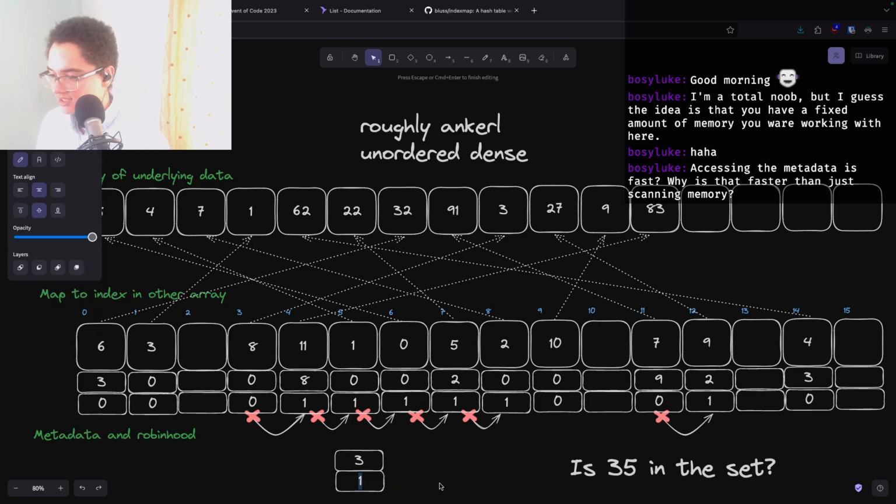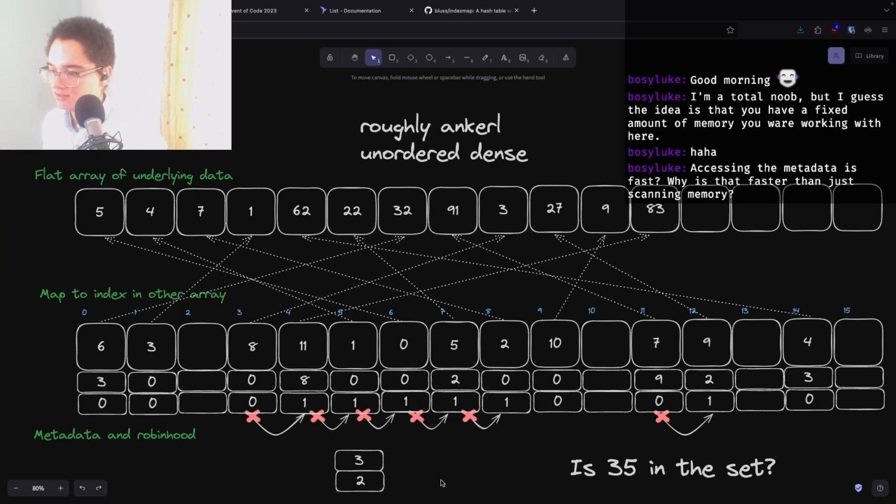And again, just like last time, we now have a 2 here. 2 is greater than 1, and so now we know, hey, 35 can't be in this set. And so we just did this light little scan through the metadata, and we're done. That's everything.